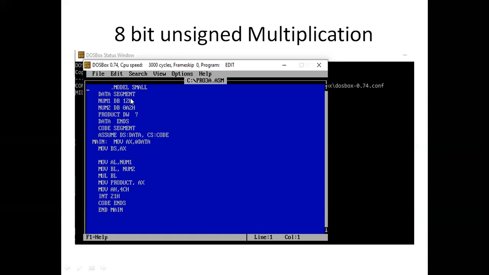After initializing the data, we have to go with the code segment. In that code segment, we have to assume DS is data and CS is code using the assume assembler directive. After that, we have to take the data segment address, assign it to AX, and from AX move it to DS. And now we take the two numbers, num1 and num2, and assign them to AL and BL.